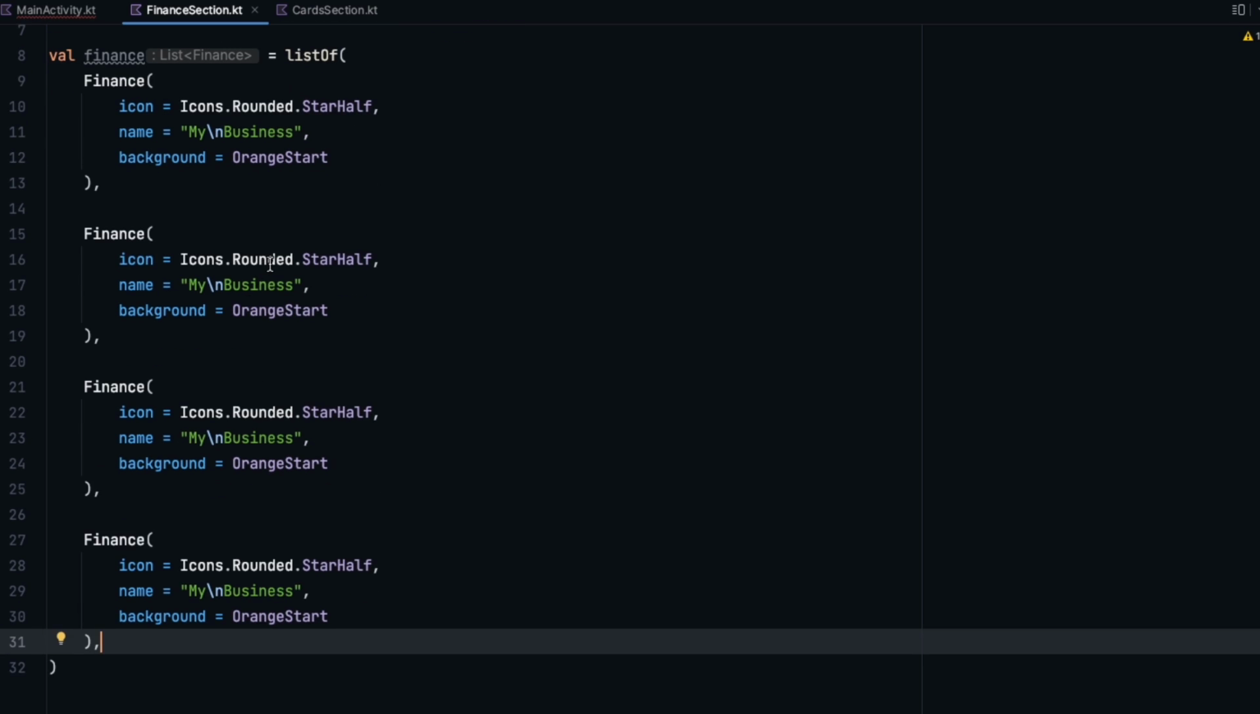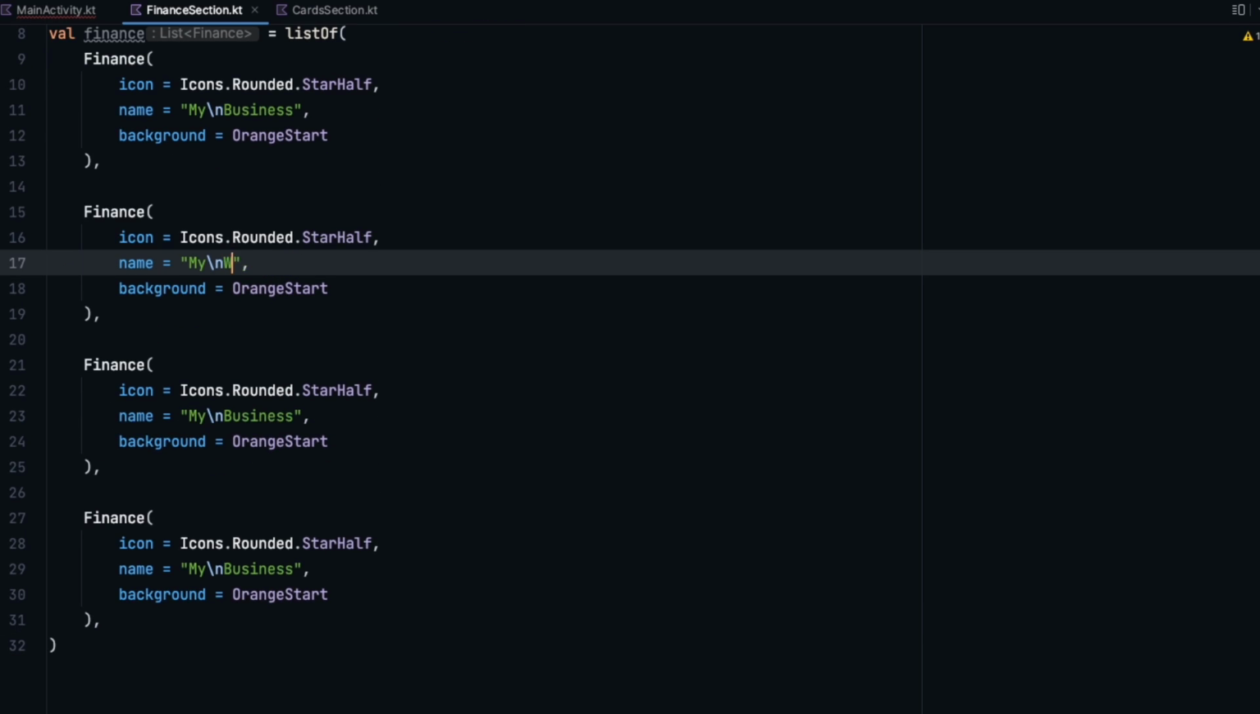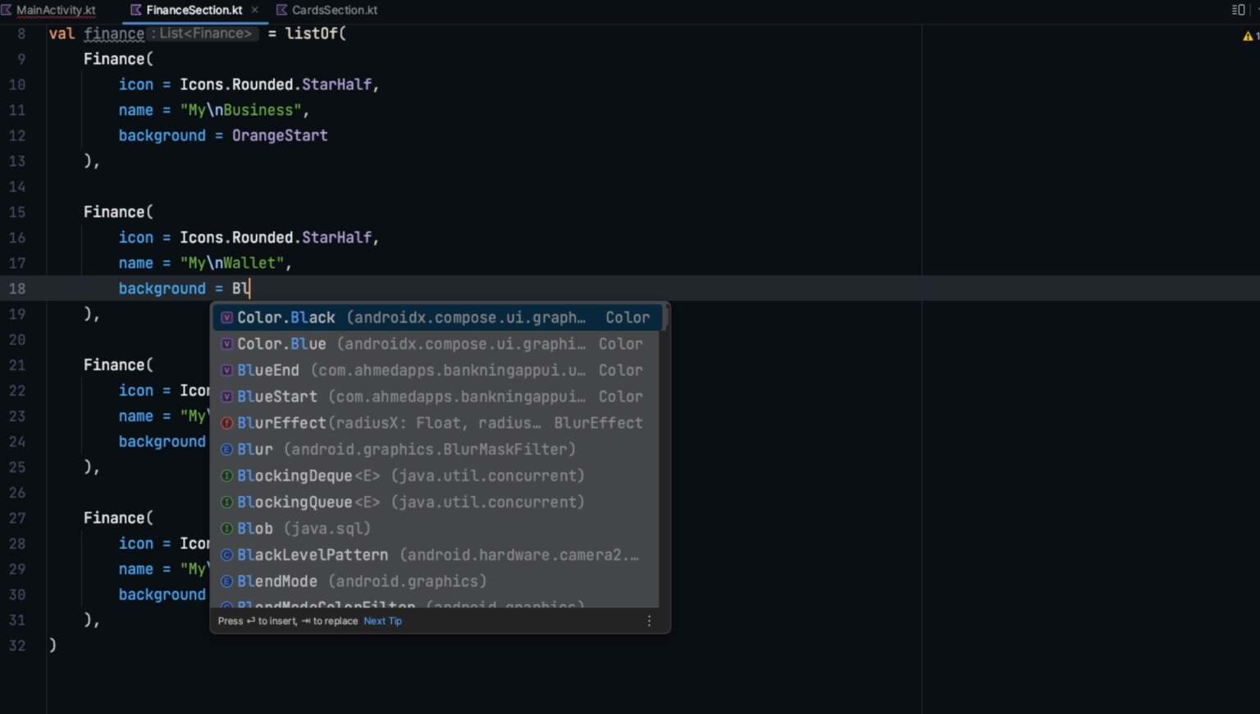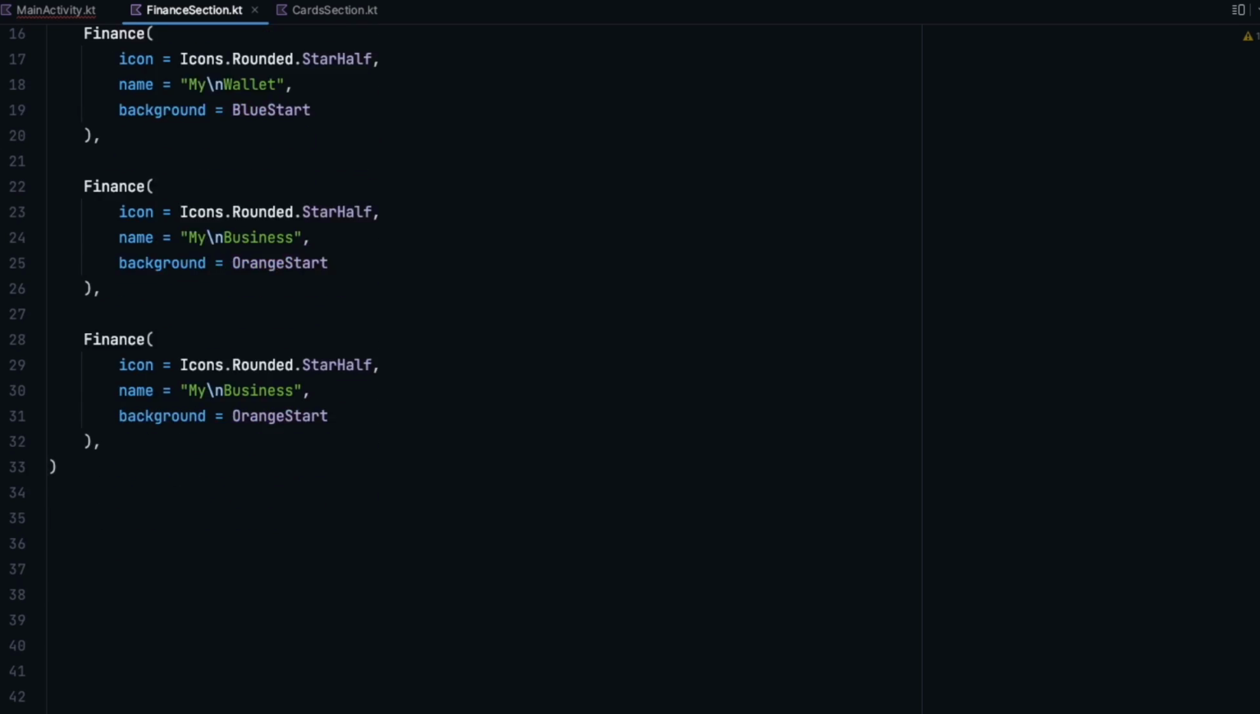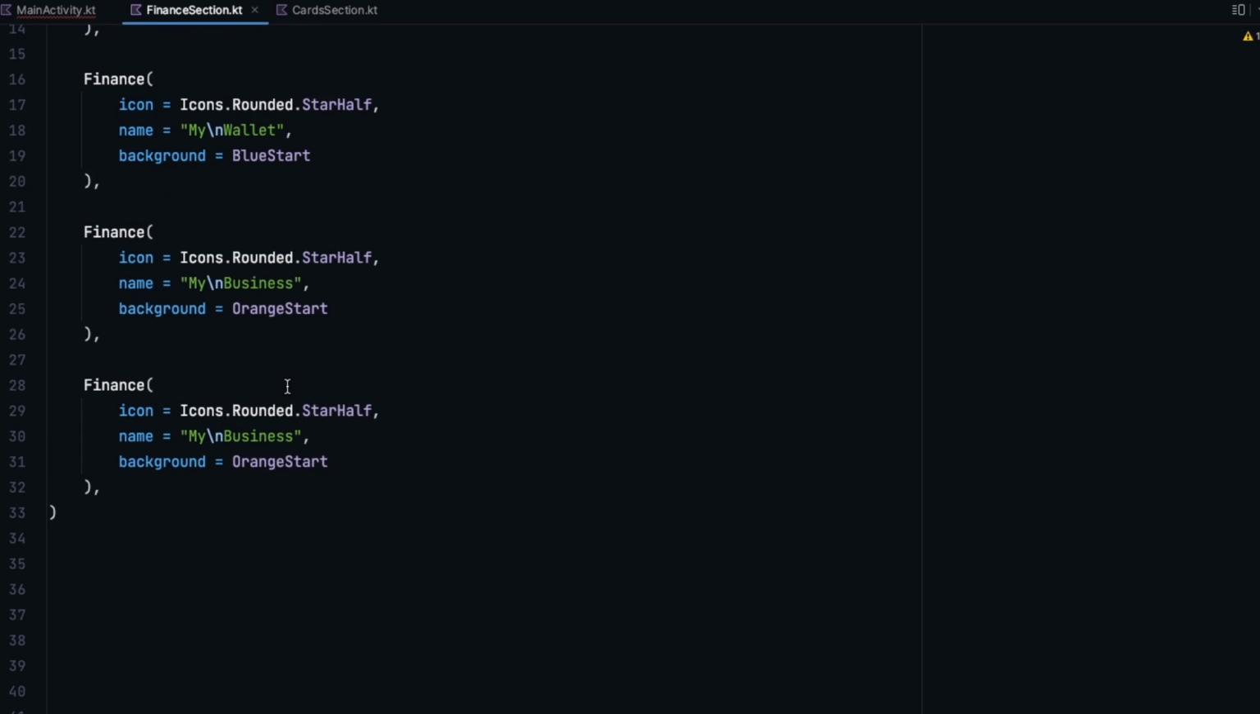This second one is going to be my wallet. I'm going to call it "my wallet", wallet, like this, and it will have a blue color, so blue start. Of course the colors I've already defined in my colors file. Let's create some space here, and this one is going to be wallet.